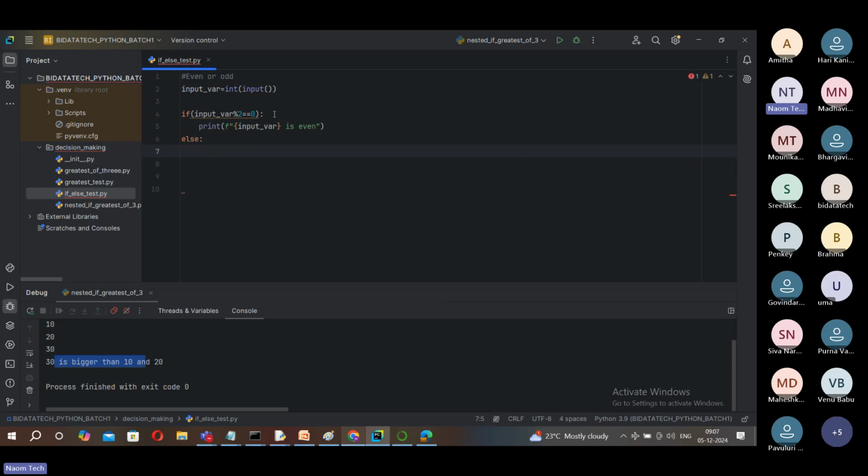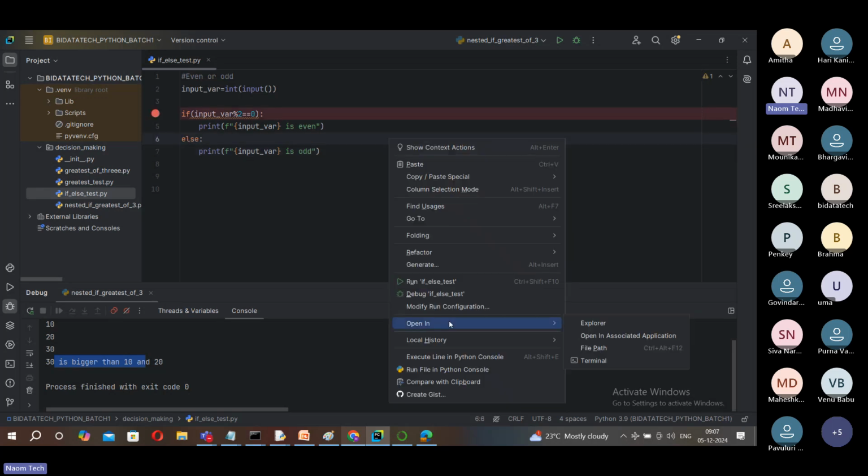Else, so just add an else block and then copy the same print here. Then what? It is an odd number. So just mention the same here: input_var is odd. So that's all, friends. You can see here, we tried to read some value from the keyboard and we did a validation here, if it is even or odd. Put a debugger, run this code.